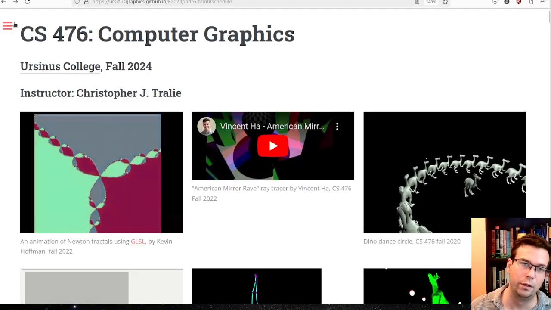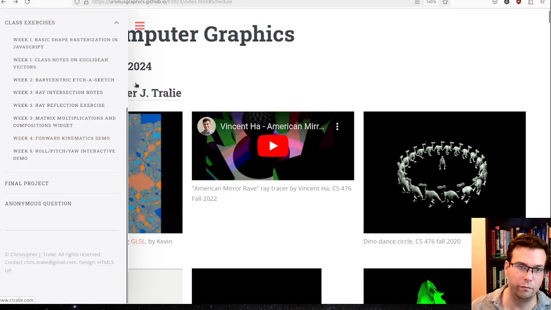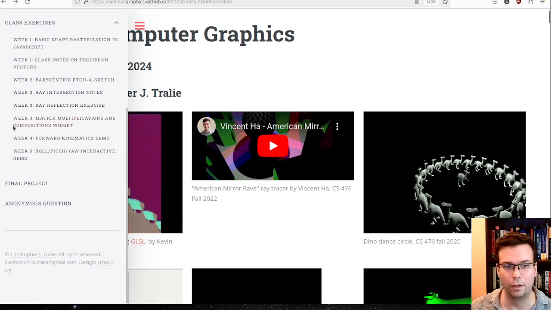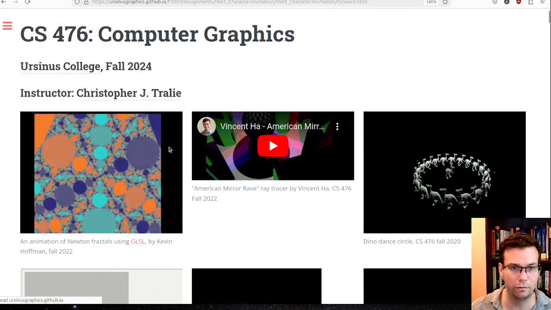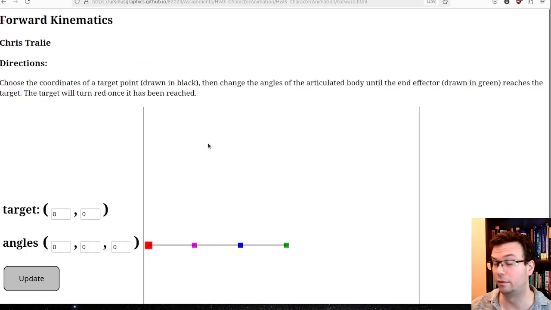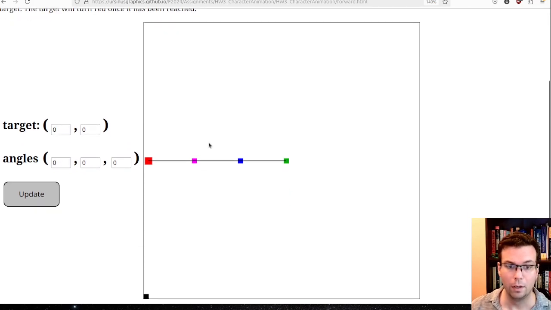Hello everyone. I'd like to talk about forward and inverse kinematics now. I'm going to start with a demo that you can get to. It's under class exercises on the class webpage for kinematics demo. I'll provide a link in the description. But what I want to start to talk about now is how to control skeletons.